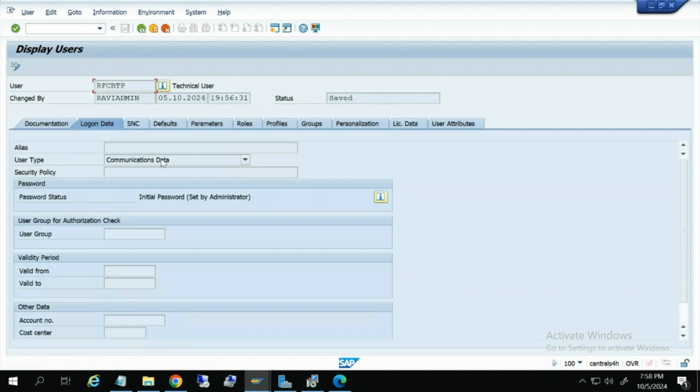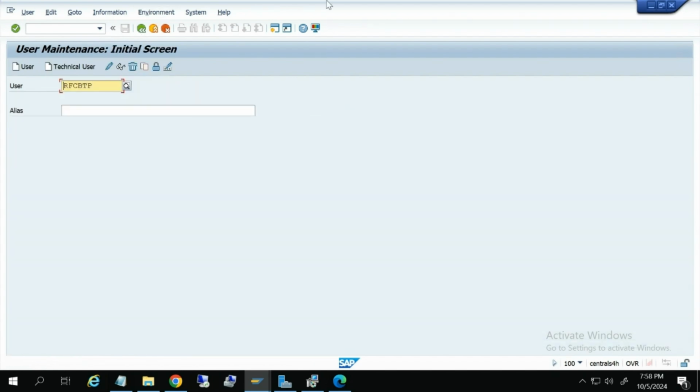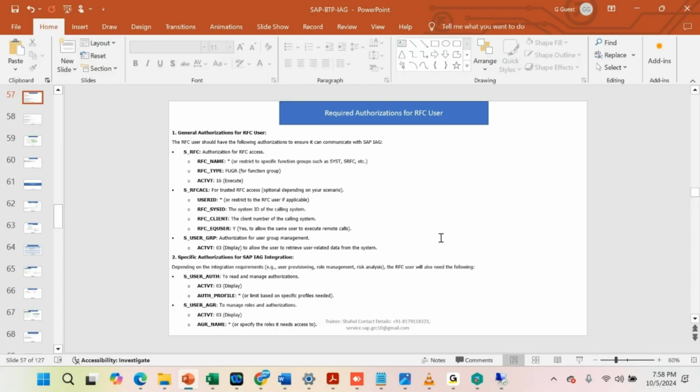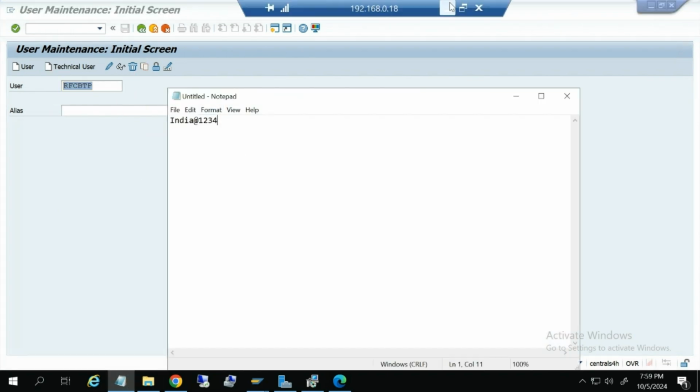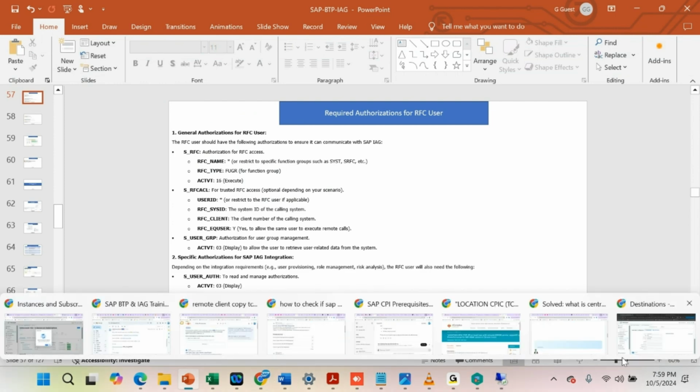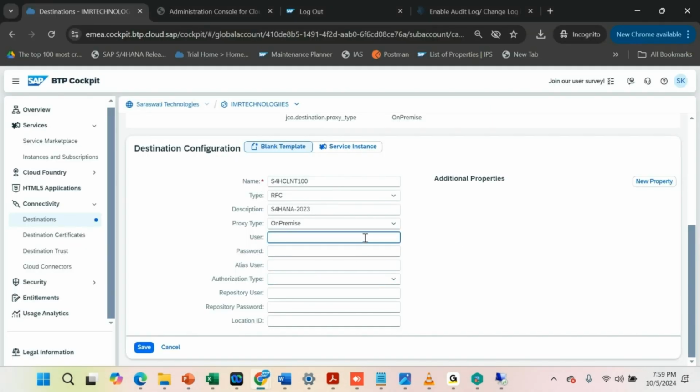Or I can also use system. Okay, so now let's go to RFC BTP. Done. And the password I define is the same as the user, RFC BTP, right? This is the password. Okay, and the authorization type, we are going to use principal propagation. That again I'll explain in the later sessions. Okay, location ID is very important here. Understood? The location ID is very important.